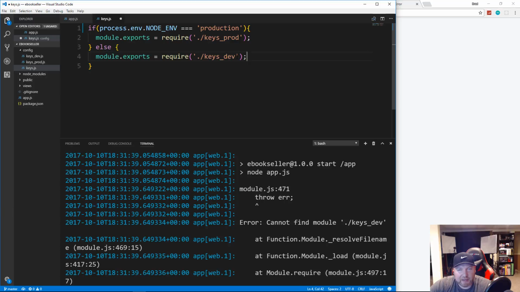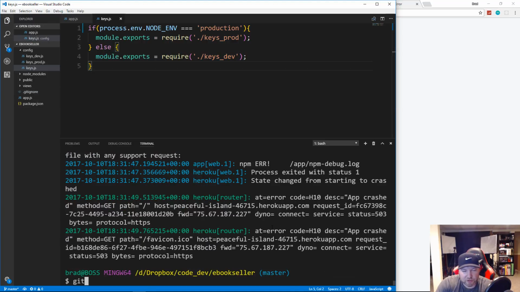Since I forgot that, it was actually looking for this file, which isn't there because we put it in the Gitignore. It didn't get pushed to Heroku. So let's fix that and save. And then what we'll have to do is, let me clear this out.